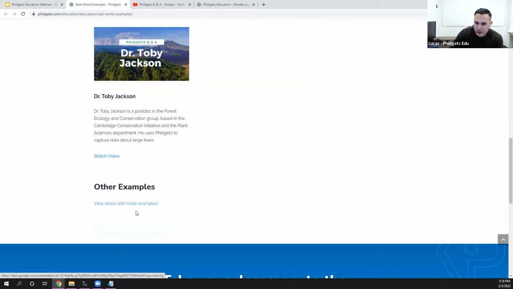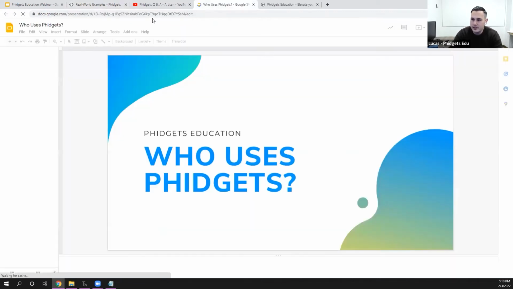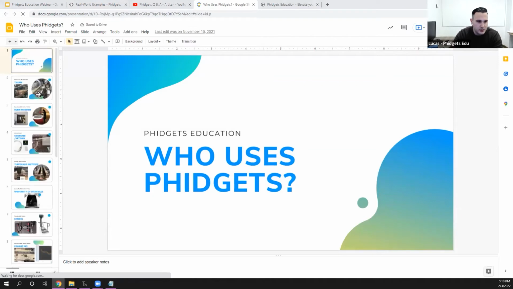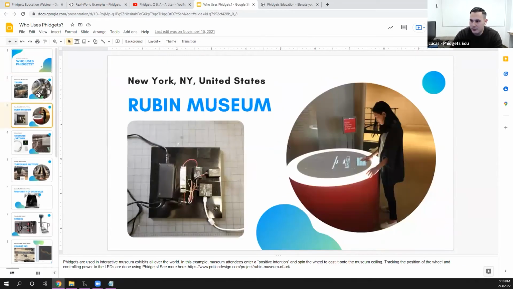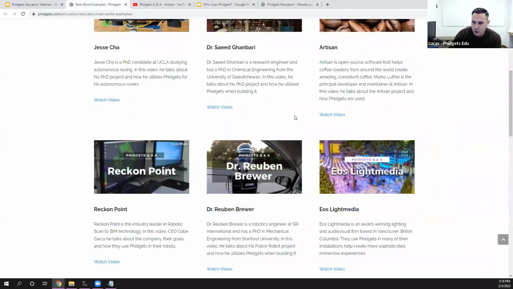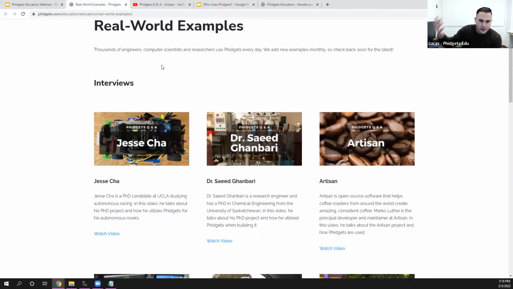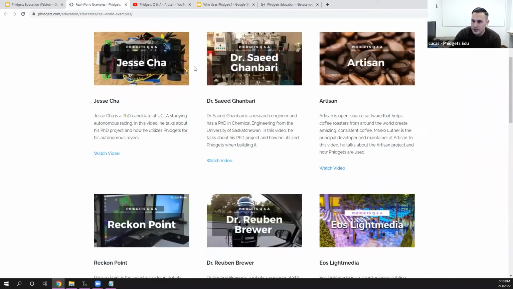And then what we also have down here are slides. I'll put this in the chat. These are just more examples of who's using Phidgets and what they're actually doing with them. There are two nice things about this. One is showing students that they're using a real tool. The other is that students don't always understand how computer science can benefit them. An example a teacher told me was a student who said, oh, I like chemistry, I don't like computer science, so I'm going to drop computer science.